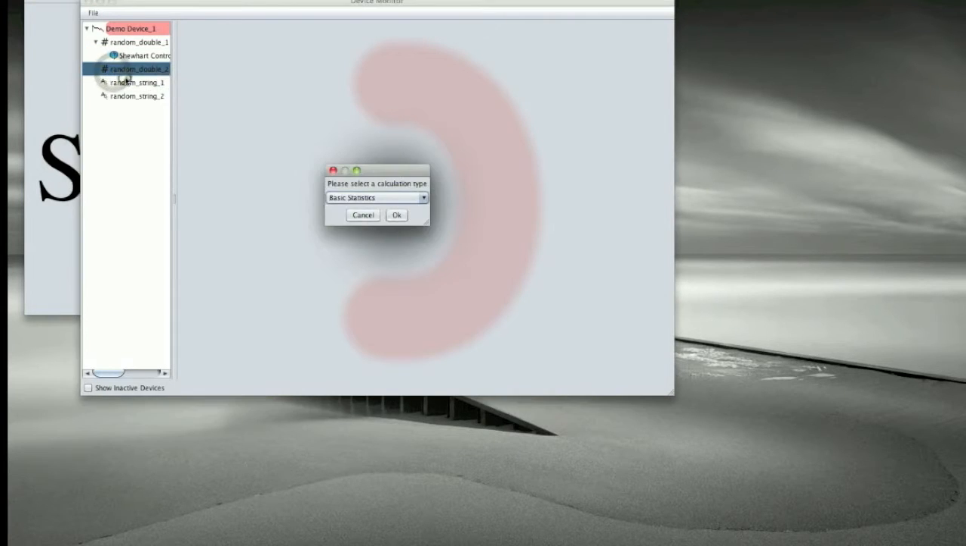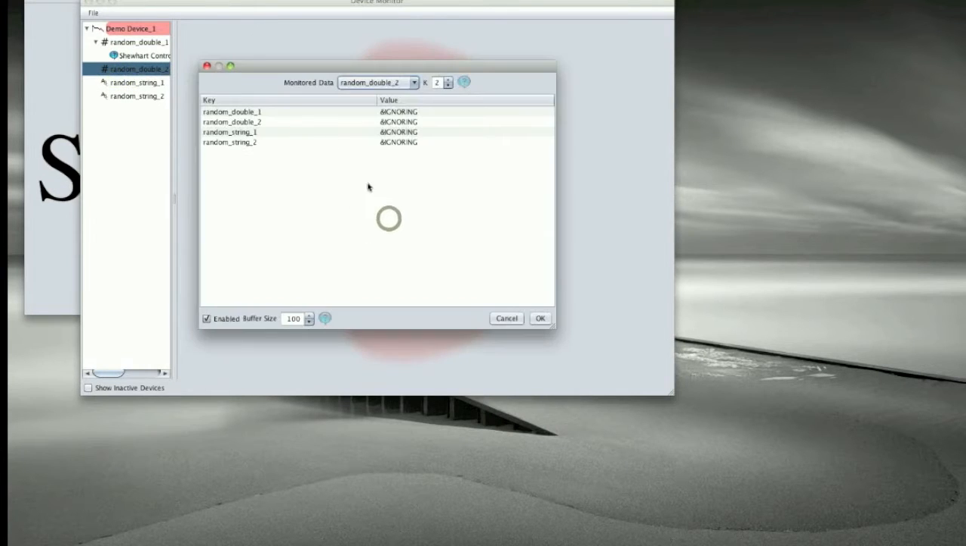We can add a calculation to the data point. We want to add a Shewhart control calculation. As you can see, we can configure the control. We can configure K. We can see the help fields that will help us configure this. And you can also see the data points with a value mask.